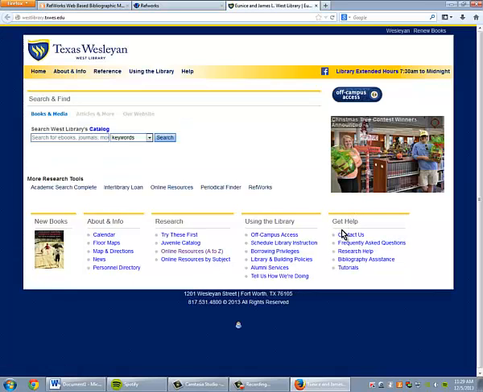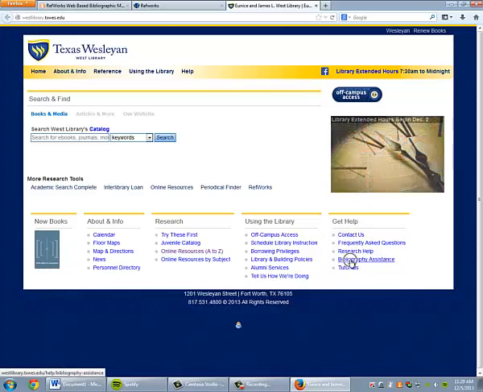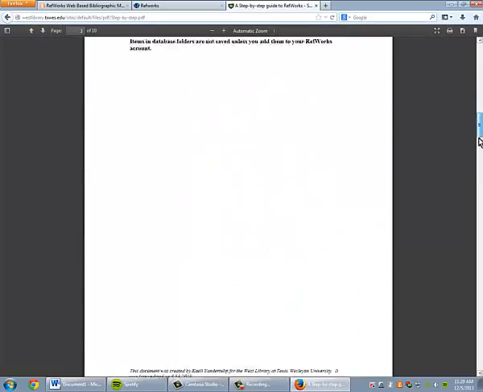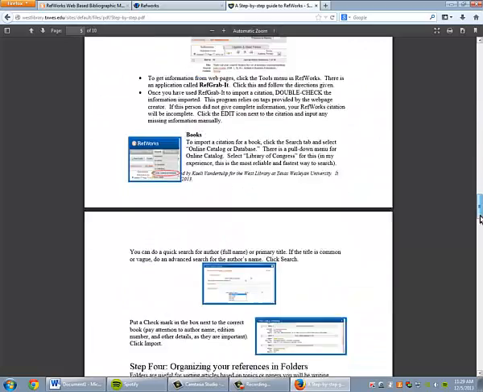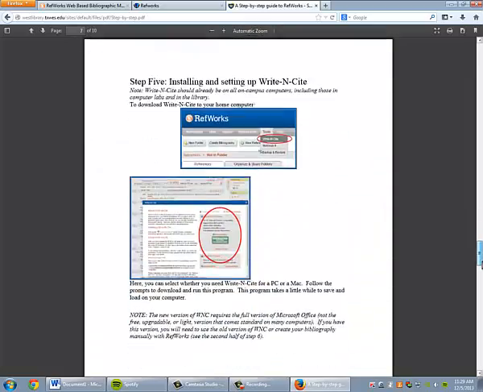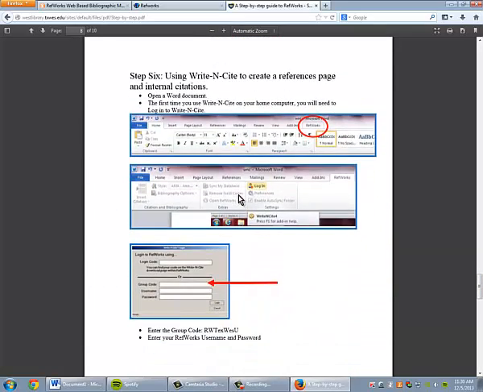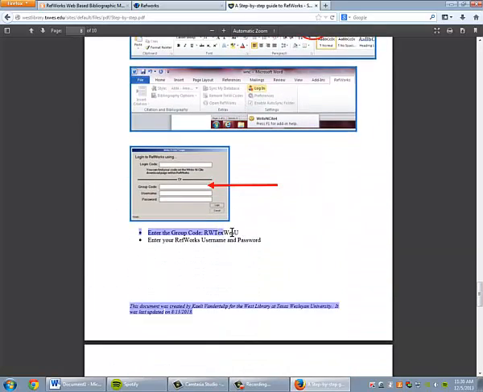You can also look on the library's webpage where we have the step-by-step guide to RefWorks if you'd rather have something printed out for you. Under Bibliography Assistance, we have a step-by-step guide to RefWorks that includes a section on how to use WriteNCite on your computer. So that's going to be step 5. And this also does give you the group code. Please use our other videos to see how to set up a RefWorks account and how to cite using certain citation styles.